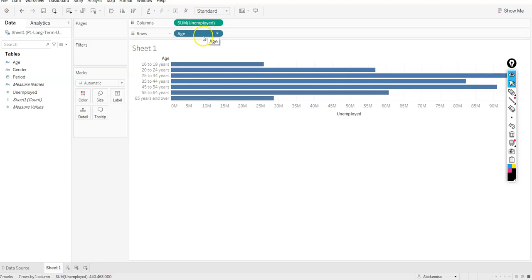And always remember, the ones in blue are dimensions, and the ones in green are measures, right? So this is just information so that you know. Okay, so this is the age, this is the unemployed, this is the number of people unemployed.